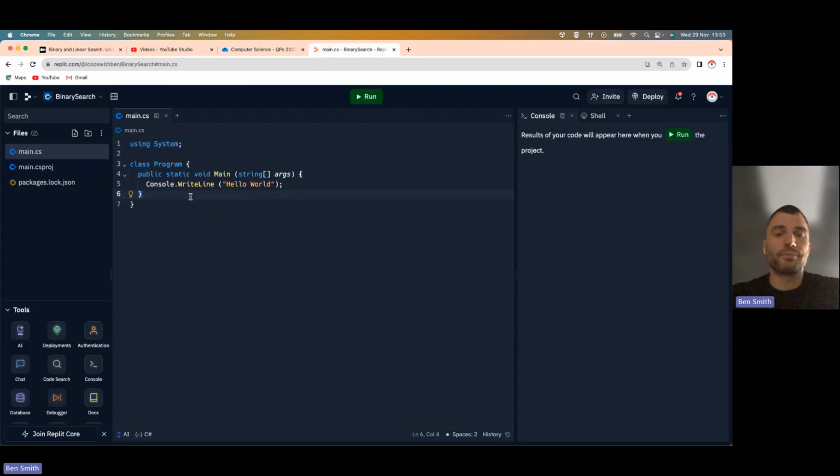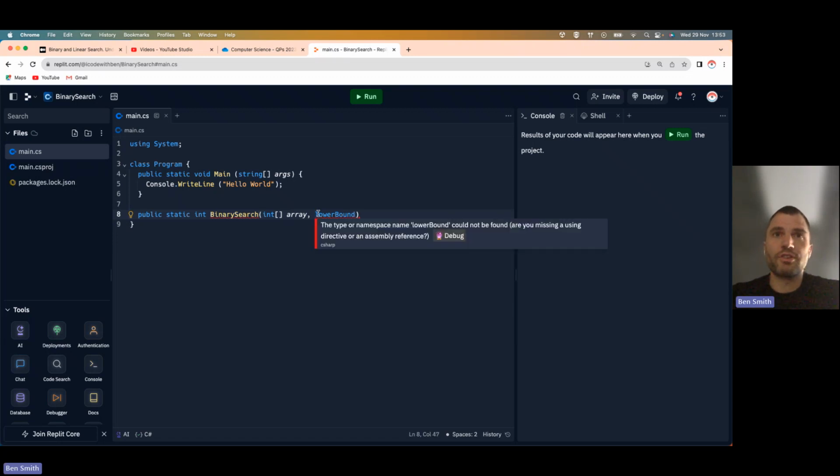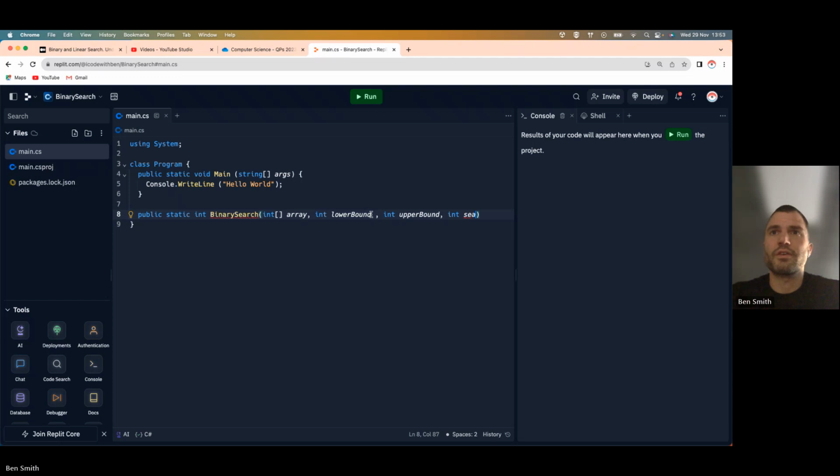We're going to need to create a function. So it's going to be called binary search. It's going to return an integer. It's going to be -1 if they don't find it, and the index if they do. So binary search, and we're going to pass in firstly an array of integers. Let's call that array. Then we're going to pass in a lower bound, which is also an integer. And then we're going to pass in an upper bound, and then we're going to pass in the search value.